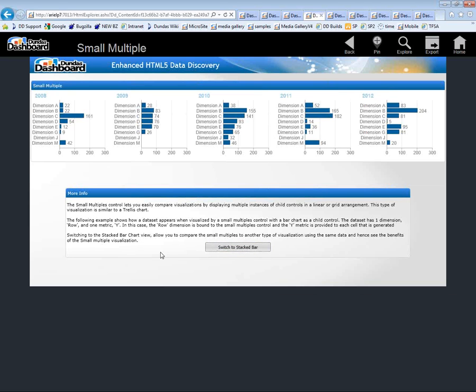If I switch back to the small multiples, you can see that using this kind of visualization, it's very easy for me to compare dimension A across all the years or the distributions of all my dimensions within a certain year. Keep in mind that this control is very dynamic, so based on the filters that you apply to the data, it will show different numbers of charts. In this example, I've applied a filter to show 5 years worth of data, but if I were to apply the filter for 10 years worth of data, you would see 5 additional charts displayed here automatically for that specific selection.